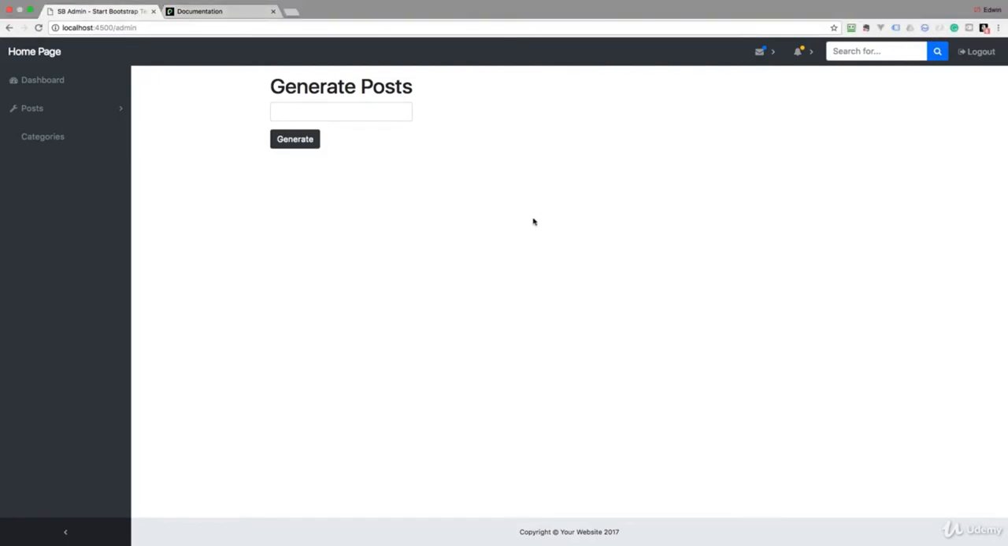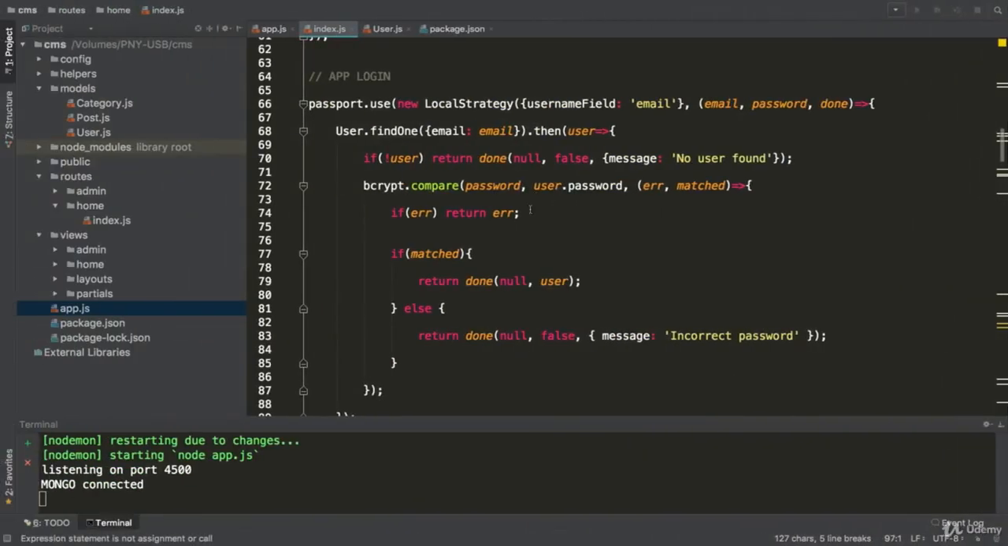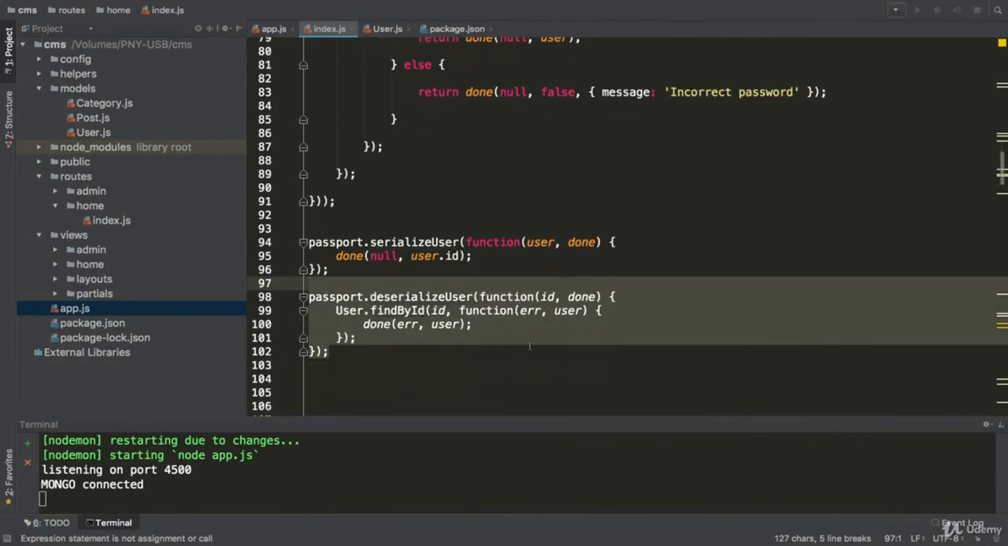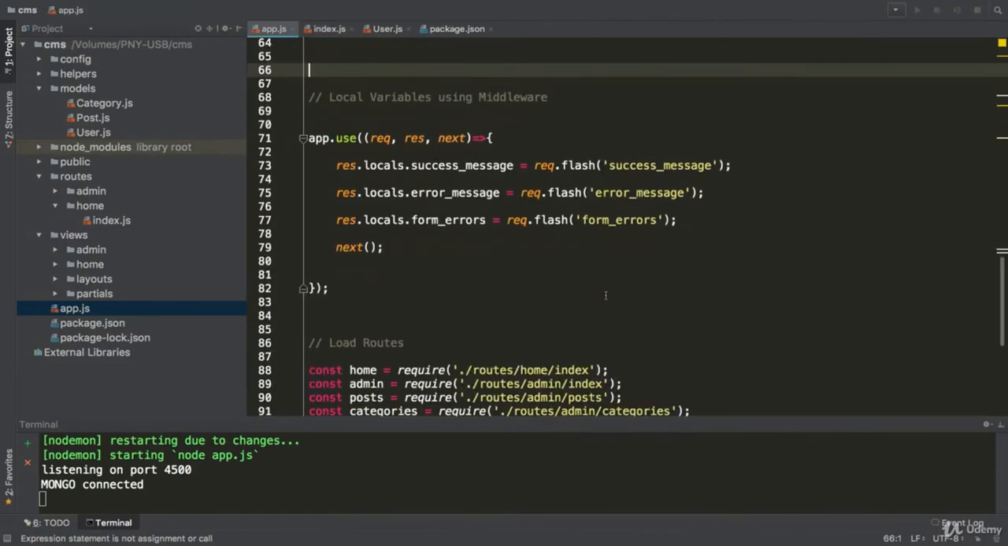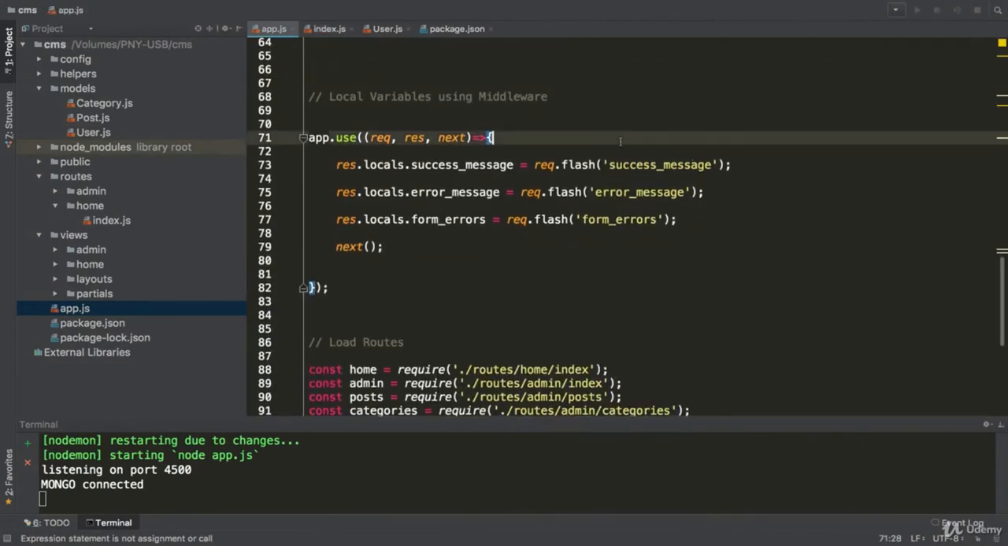All right, welcome back, my dear students. So what I wanted to do is put maybe the username for our user or the first name or something here in our application, just to show you that it's logged in, okay? So let's go back here. And I told you that we have this req user available. And let's actually do it here.